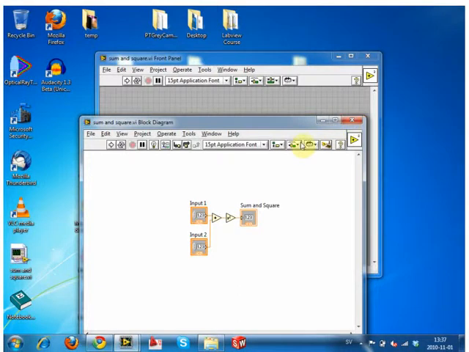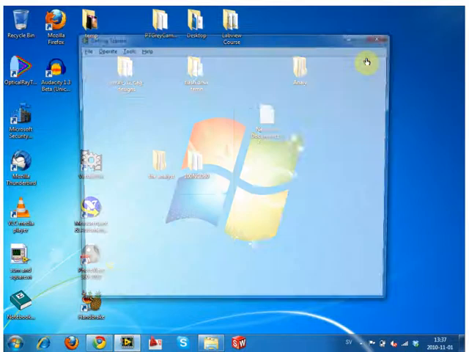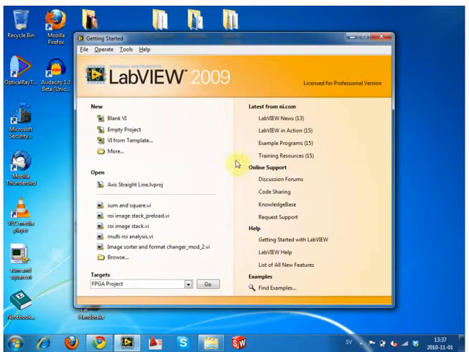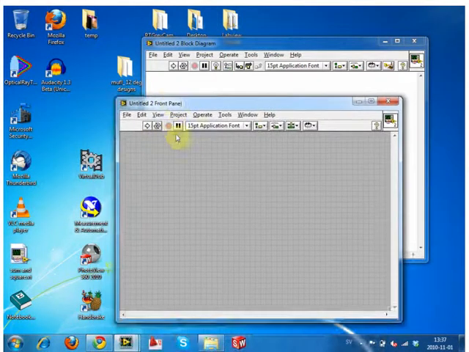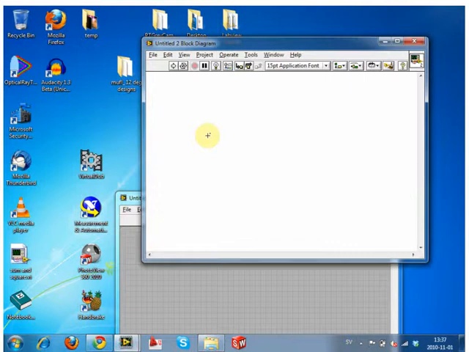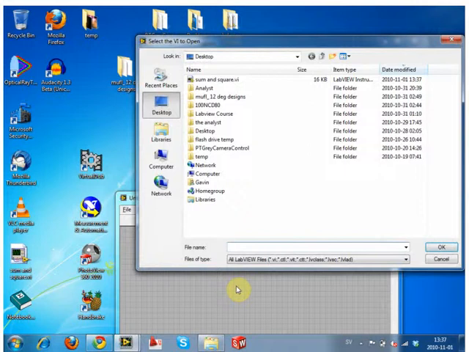So we can close this, because we want to make a new VI now, and we're going to call it our sub VI. So we want to go to blank VI. Make a new one. Just close down the one that we just made. Let's make a totally new one. Go to the block diagram. Now we right click on the screen, select a VI, find the VI that you just made, and hit OK.